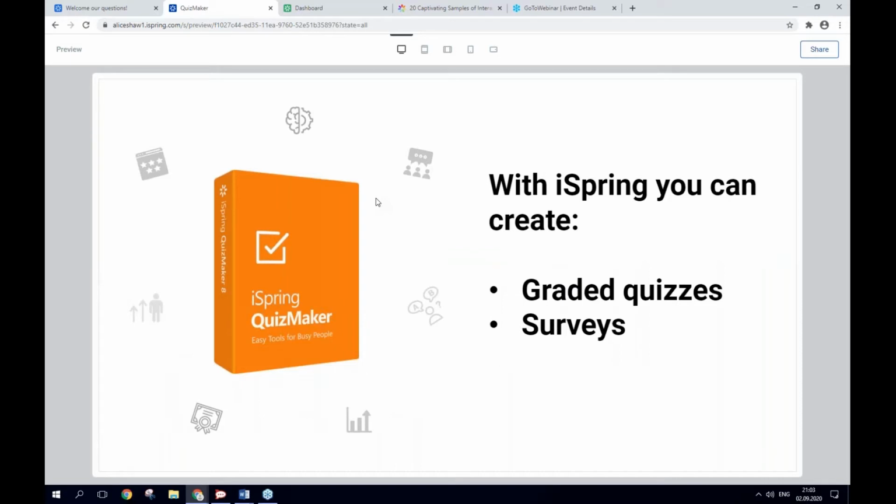With iSpring QuizMaker, you can create graded quizzes and surveys. In graded quizzes, you can assign points to your users' answers. Surveys help you get some feedback from your learners, so users' answers cannot be correct or incorrect. And while creating the quiz for some questions, you can switch the question type from graded to survey and vice versa.